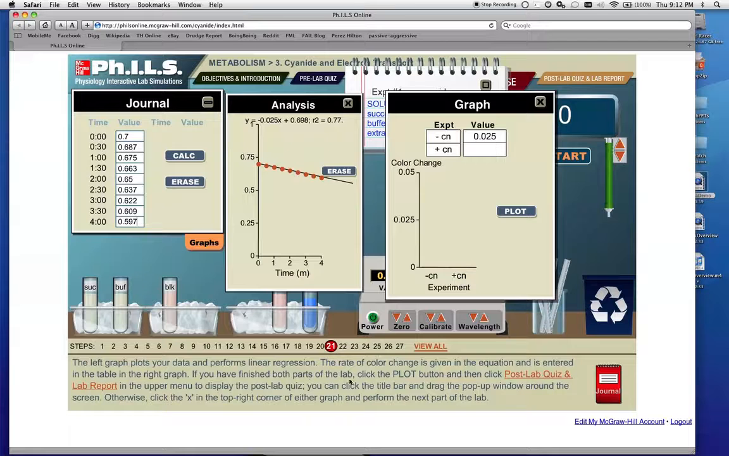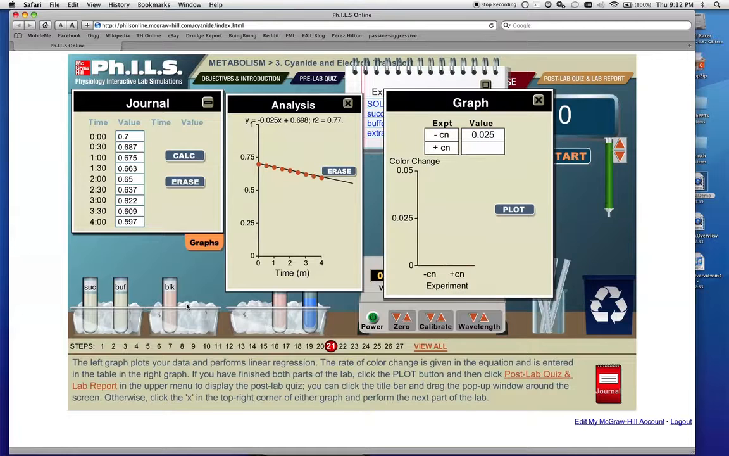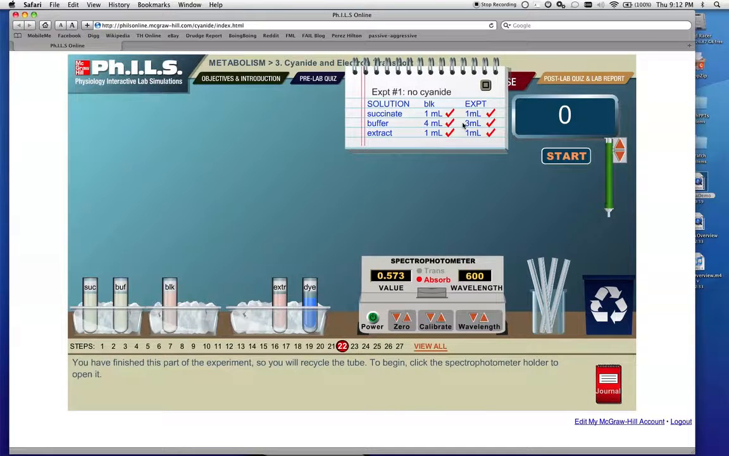If you finish both parts of the lab, which we have not, click the plot button and then click the post-lab quiz and report in the upper menu to display the post-lab quiz. You can click the title bar and drag and drop the window around the screen. So what it's telling me there is that I can move these graphs around by grabbing that title bar. The instruction we want to follow, though, is otherwise click X in the top right corner of either graph to perform the next part of the lab. So we'll click that X, and the graphs have gone shut.